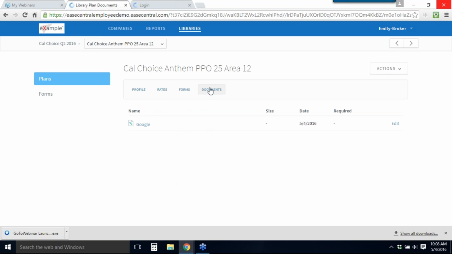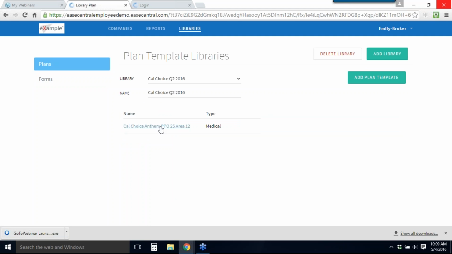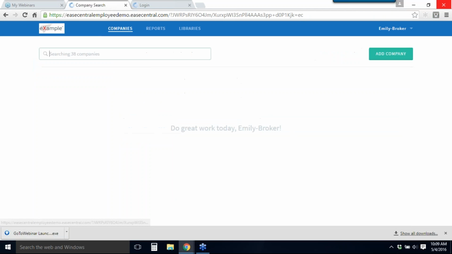So now all of the items that we've added here, the form, the document, the rates, the profile, will all be part of the shell that gets added when we add it to our company. So if we go back to our library, we see that we have a plan here. So you would just continue to do that if you're building from scratch. Otherwise, let's go to our test company. So I'm ready to add my plans.